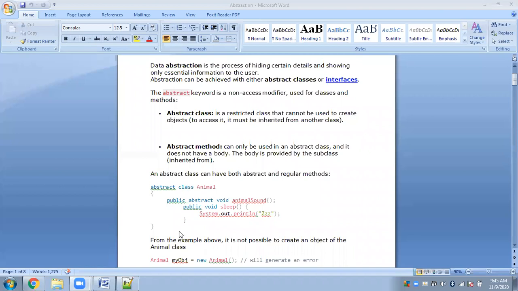So here we have an abstract class with two types of methods. The first, if you can see, is public abstract void animalSound. Void animalSound is the method. It has the access specifier public, and then we have the keyword abstract. Whether a class or a method, if you want to make it abstract, you have to use the keyword at the very beginning.